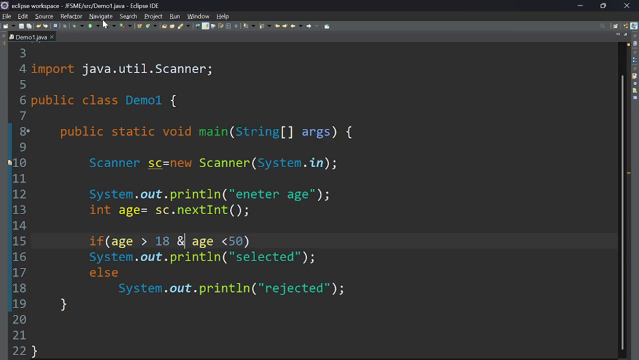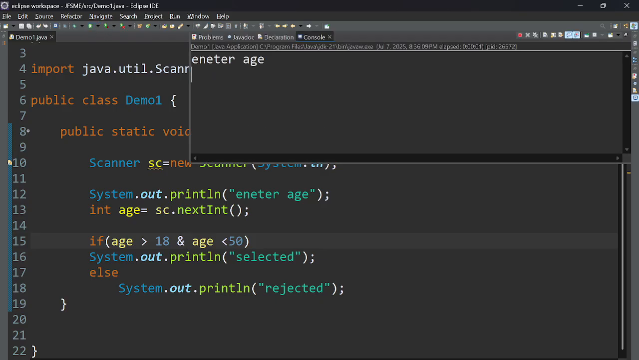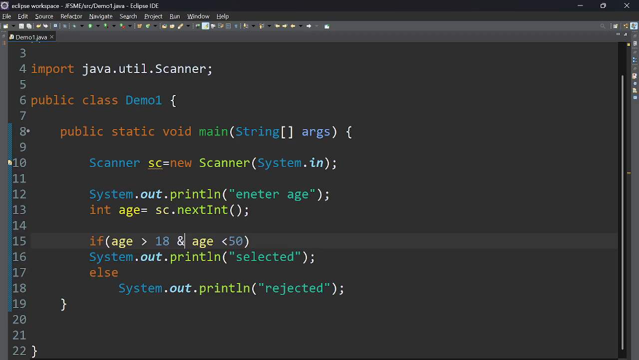So if I write a single ampersand now and enter the same value 16 here, what happens is this program will be a bit slow compared to the previous example. Now you might say, how is this slow? It's giving me the same result. For 16 it has to be rejected, and for more than 50 also it should be rejected. Why are single ampersand and double ampersand used, and what is this all about?